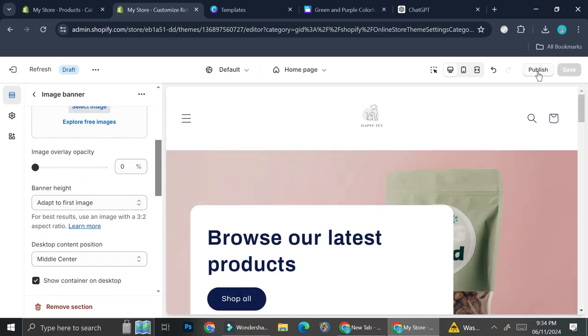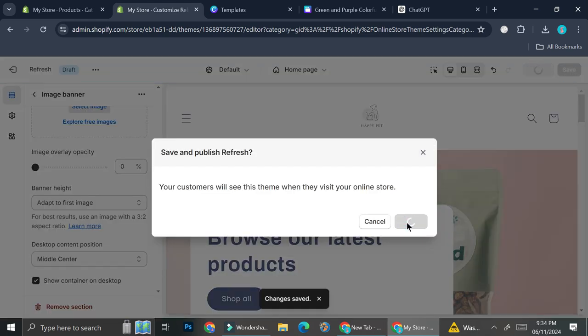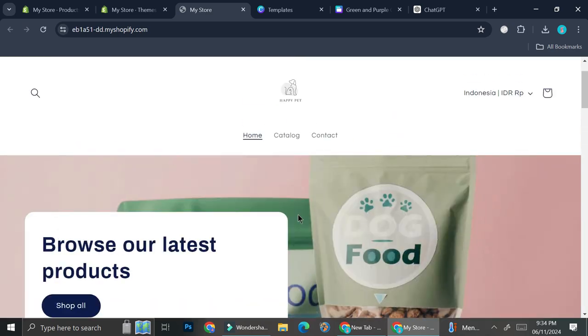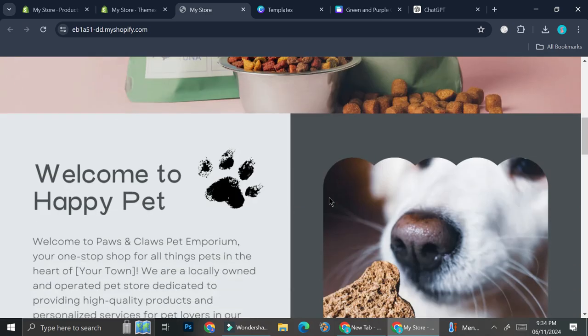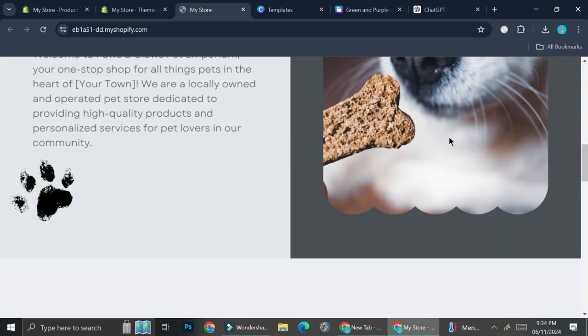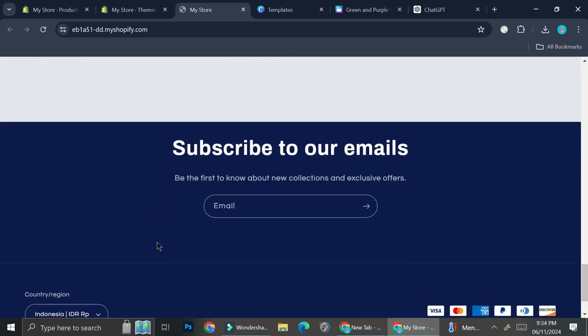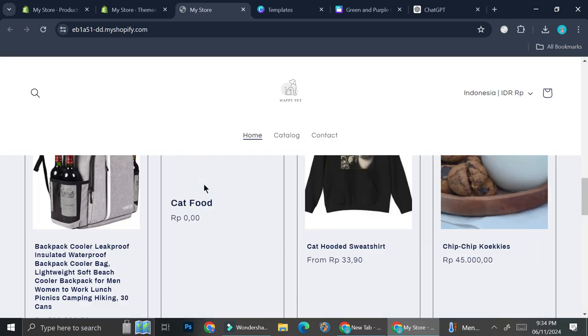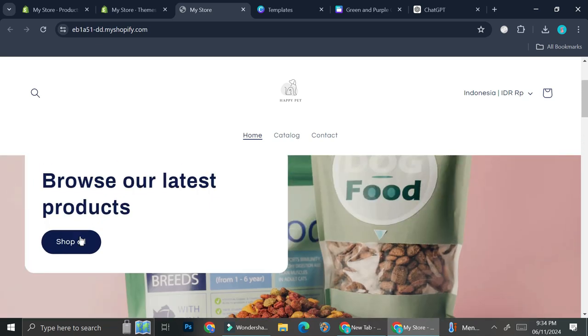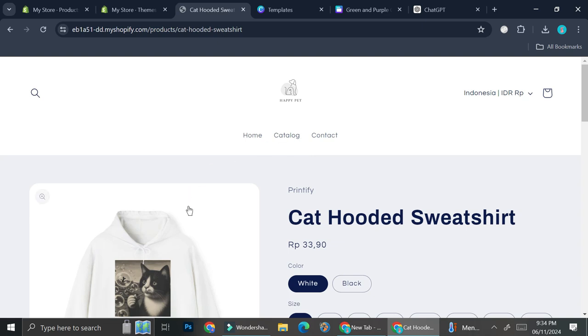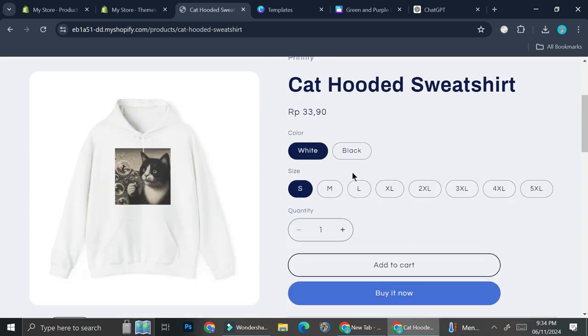All right, and then once you're done editing your Shopify pet store, you can always click on Save. And if you're ready, you can go ahead and publish your online store. So this is how my pet store looks. I have the first banner, and then I have some sort of about us banner, and then some products shown, and some other banner, as well as my footer. And then if I click on this button right here, it's going to bring me to a specific product that I chose, which is this cat hooded sweatshirt product.